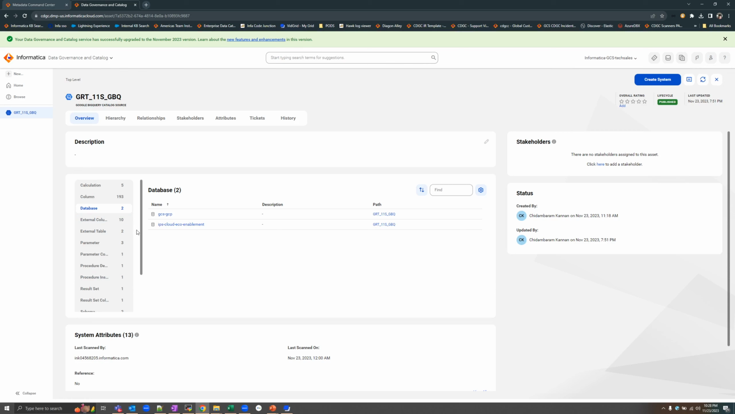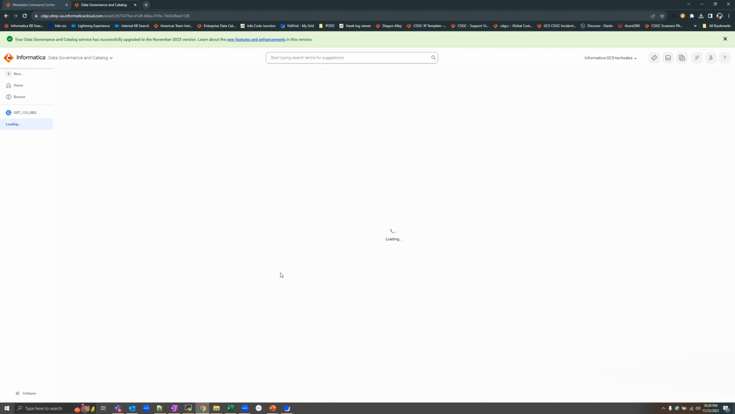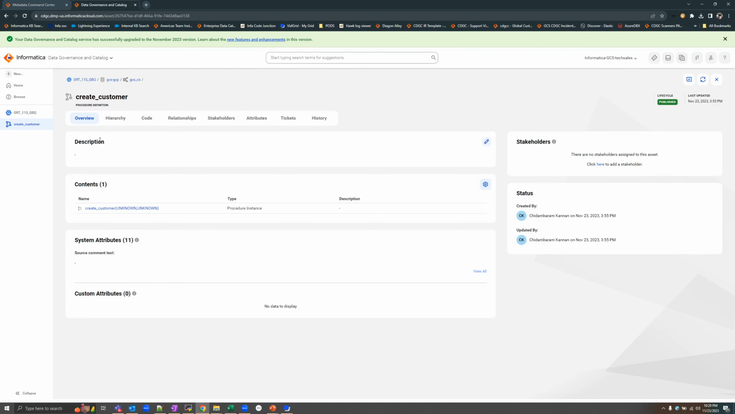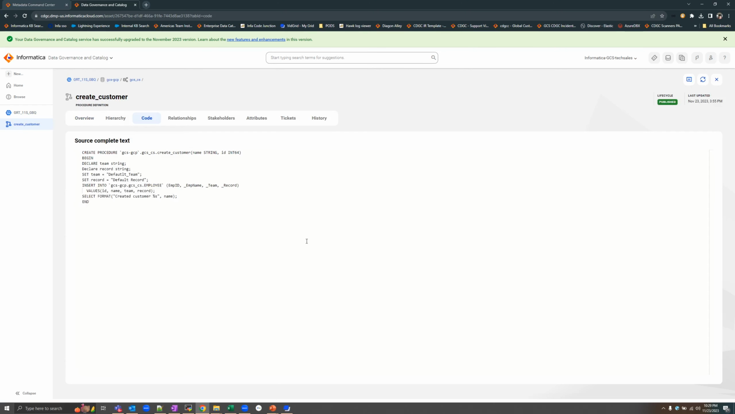The stored procedure would be extracted, then analyzed, and then displayed in the following manner. The procedure instance would contain the call to the stored procedure. The procedure definition actually contains the definition of the stored procedure call, and when selected, you could look at the code tab to see the complete stored procedure definition.